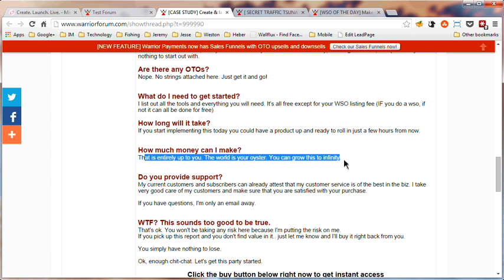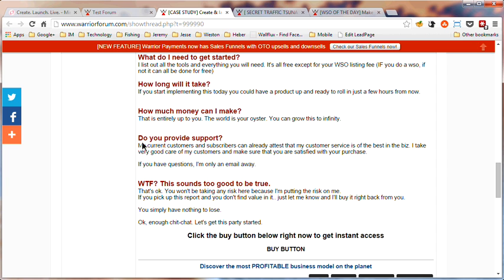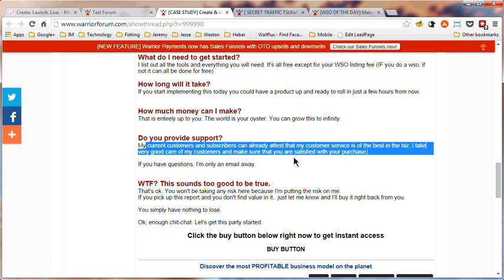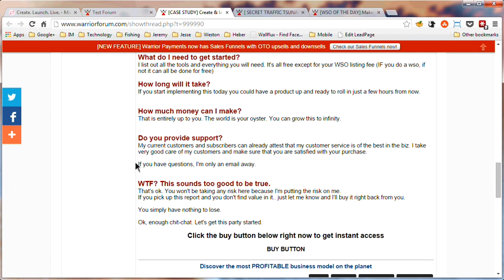Again, I tell them, you can grow this to infinity, because with just about any make money online product, it really just depends on how hard the person works. It's entirely up to how hard that person works. They can grow it to infinity, just about anything, if you put your mind to it. Provide support, sure. Tell them that you provide support, all that good stuff.